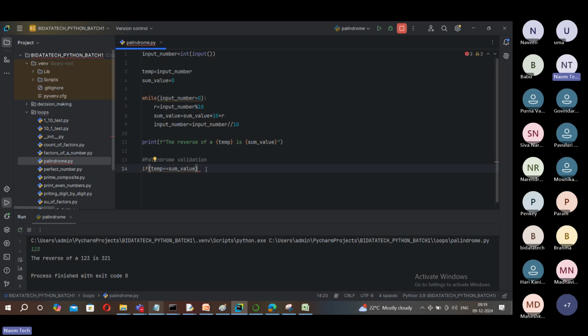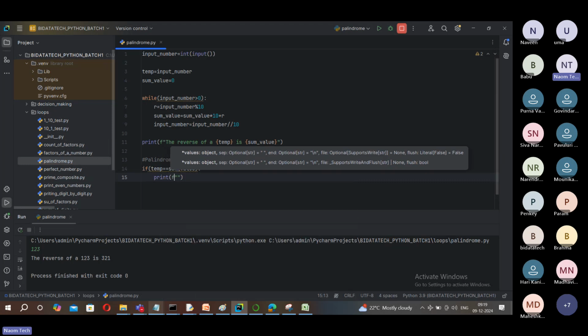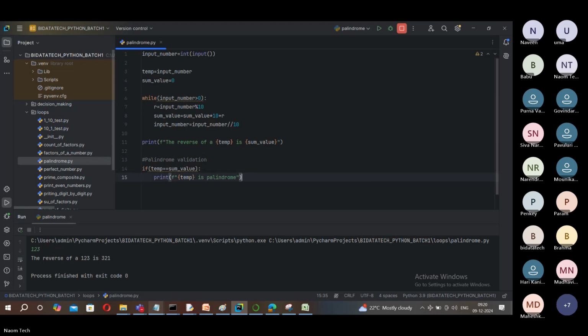And then colon. And you can now add print here. In it you can use the F string. So temp is palindrome. Sorry, palindrome, right? Yes. Else, not a palindrome. That's all. You can simply copy this and add this here. We can say is not a palindrome.